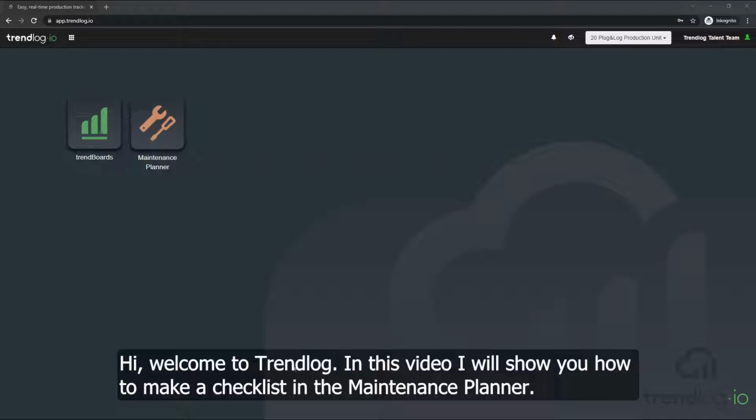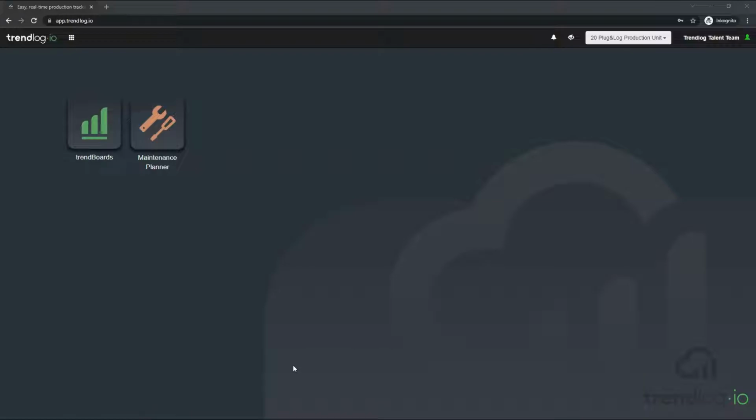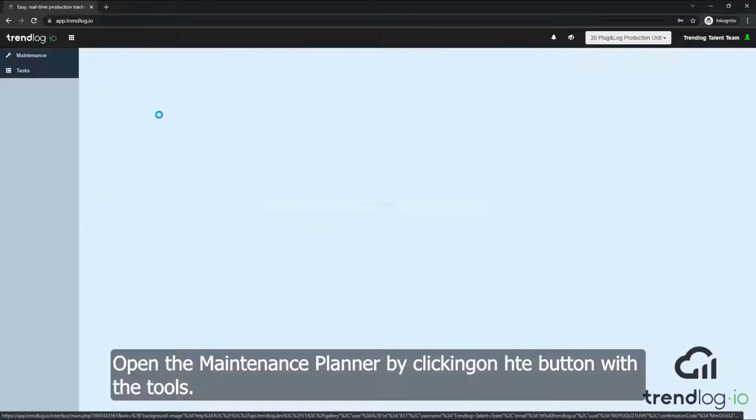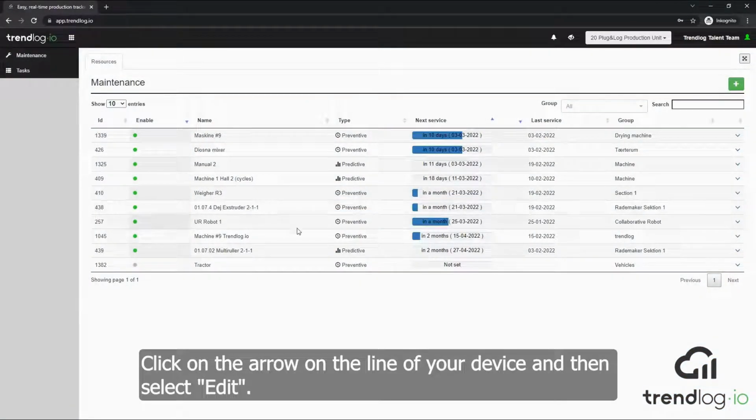In this video I will show you how to make a checklist in the Maintenance Planner. Open the Maintenance Planner by clicking on the button with the tools. Click on the arrow on the line containing your device and then select Edit.